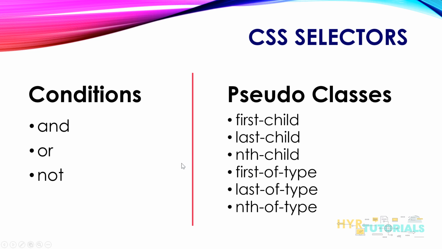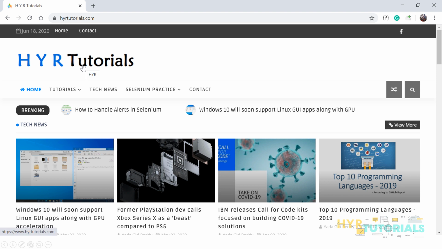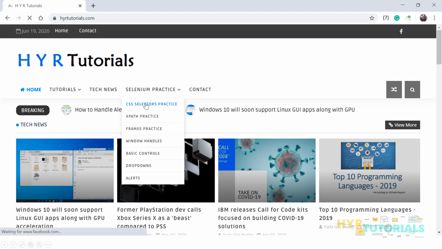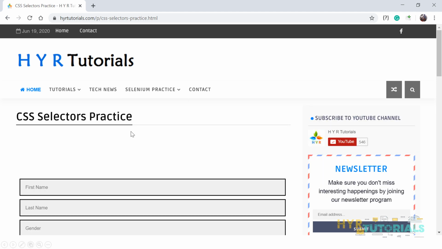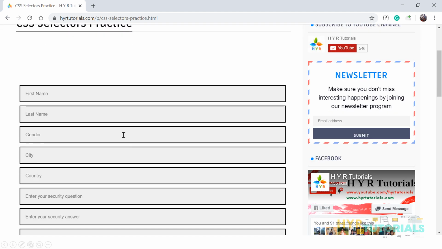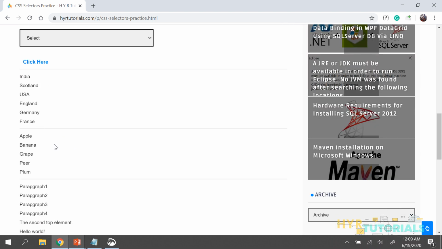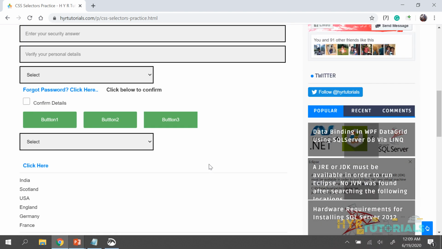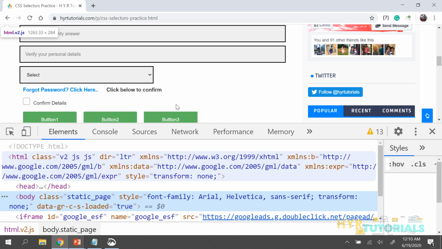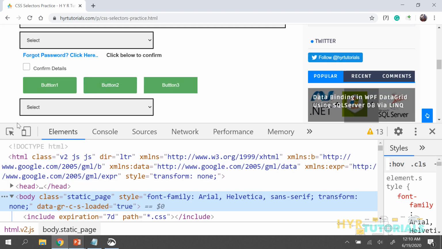So now let me go back to the application and show you how this actually looks and how we write the selector. Okay. So here I have an application, that is HYR tutorials. I'll simply mouse over on Selenium practice. I'll click on CSS Selectors practice. So this page I'm going to use for practice today. So here I have some text boxes, some buttons, okay, some paragraphs, everything. Okay. So first let me open the developer tools. So first we will look at the conditions, then we will move to pseudo classes.